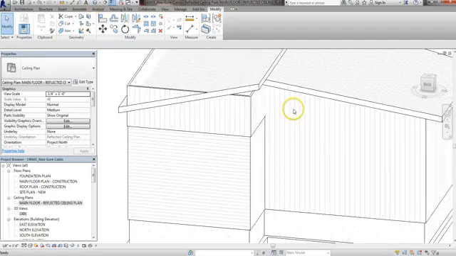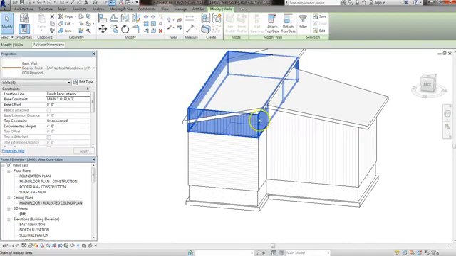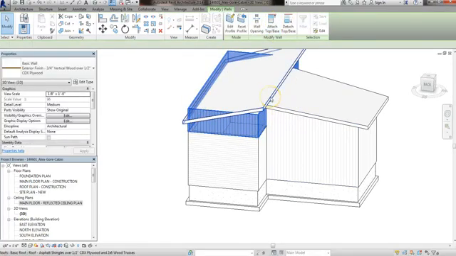So let's go to the 3D view. You can now see that we have our walls all the way around on this part. I'm going to hit Tab, select all of them, click, and then I'm going to attach them to this base.